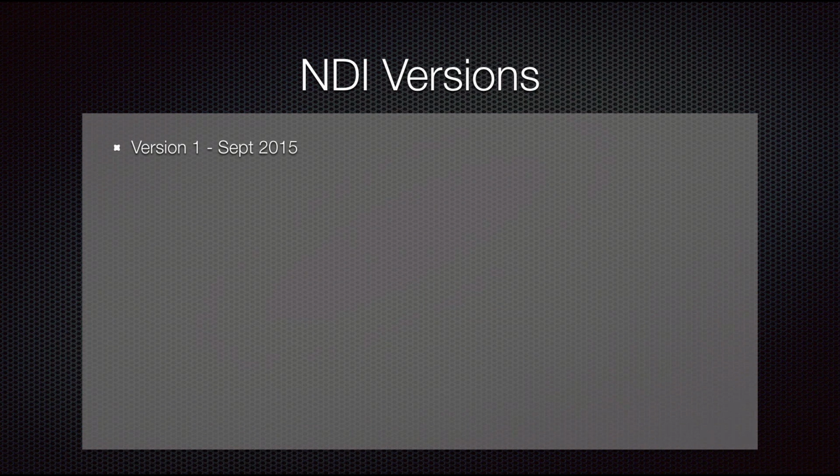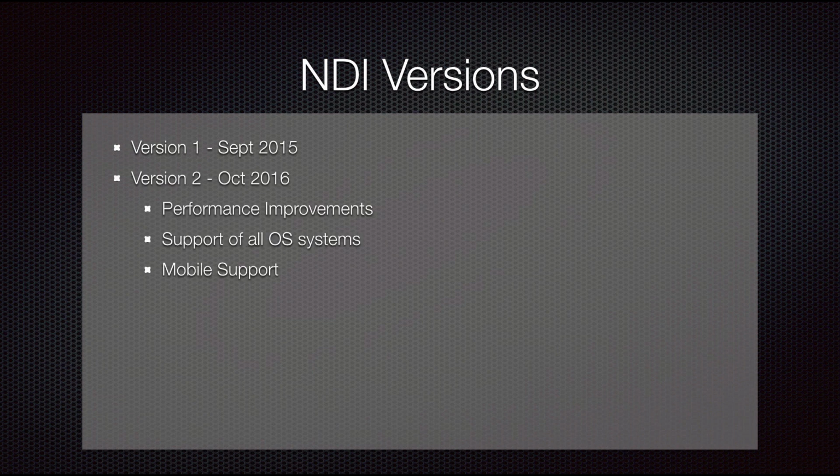As far as version goes, the very first version was put out in 2015, so not that long ago actually. It was good, but it had some real limitations. It was kind of first gen. And then version 2 came out about a year later. So this is the version that people started really getting excited about and really started to adopt. It had some significant performance improvements. It also started supporting all operating systems. So you could have Windows, Mac, Linux, etc. And it also started to have mobile support. So you started to see Android apps, iOS apps, different things running at the local level.